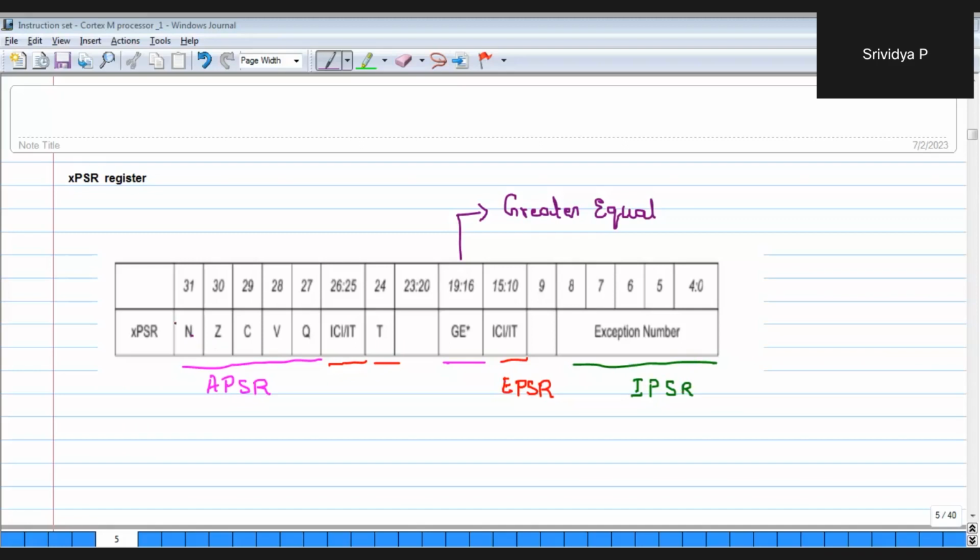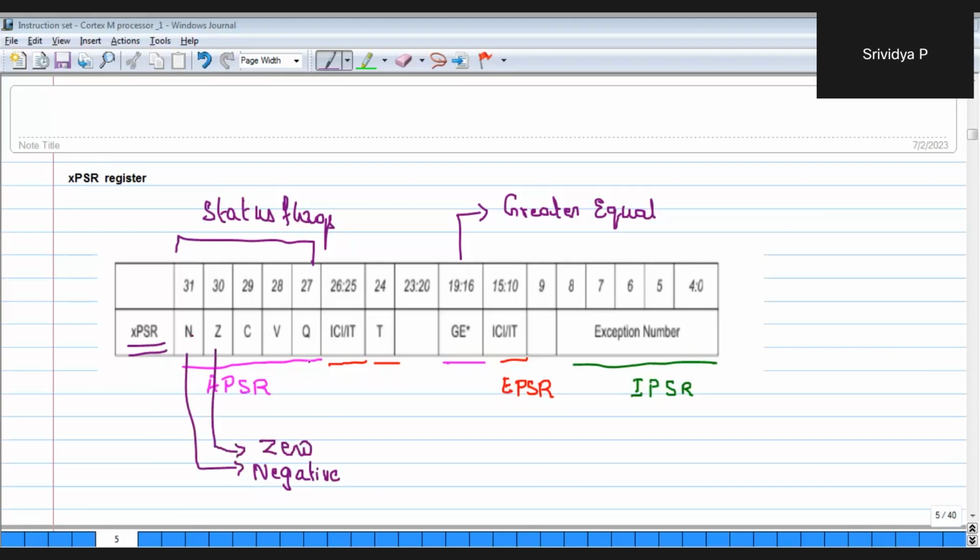Now coming to NZCVQ, these are called status flags. These status flags are available in the APSR register, and in general I can say they are available in the XPSR register. N stands for negative. Z stands for zero. C stands for carry. V stands for overflow. And Q stands for saturate.